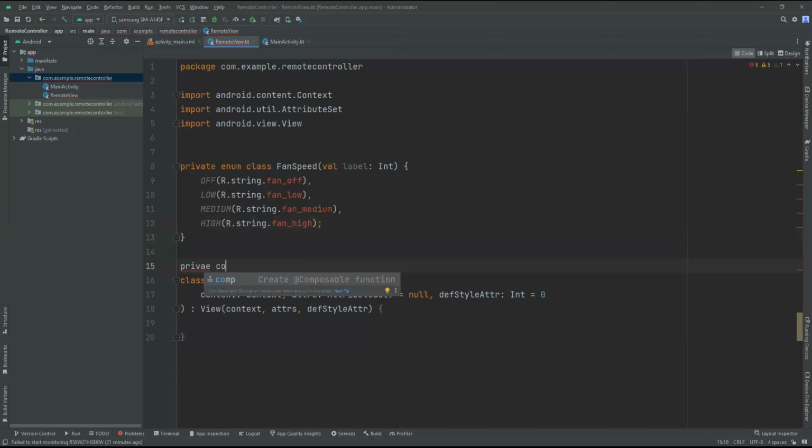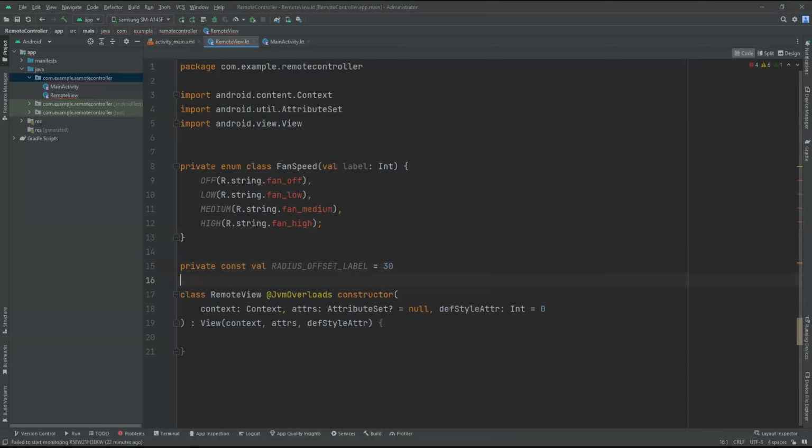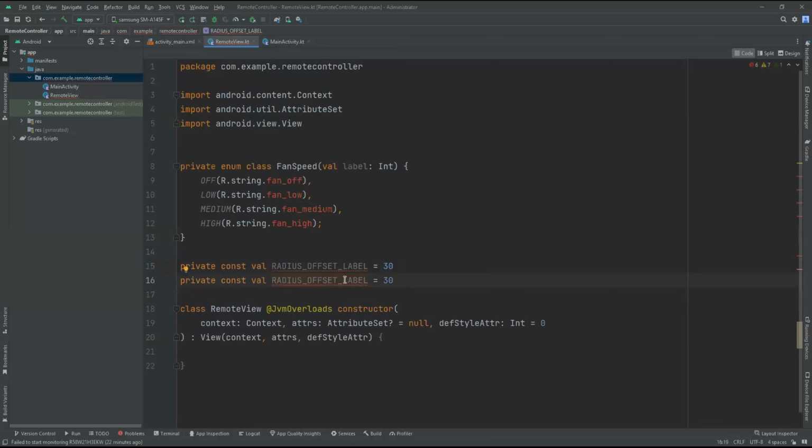Private const val RADIUS_OFFSET_LABEL. I'll explain all this. Let's just give it a default value of 30. And then I'm just going to duplicate this: RADIUS_OFFSET_INDICATOR of minus 35.